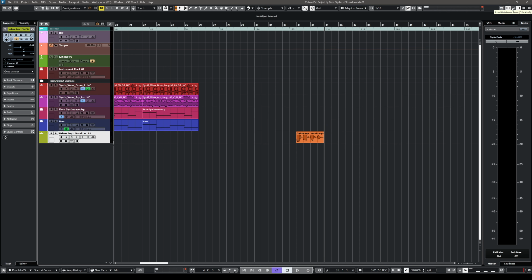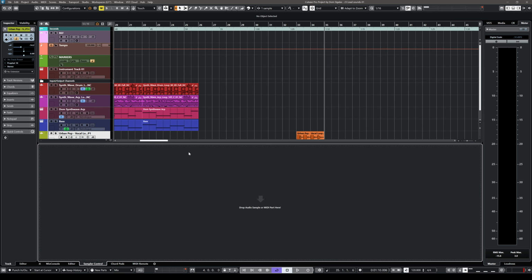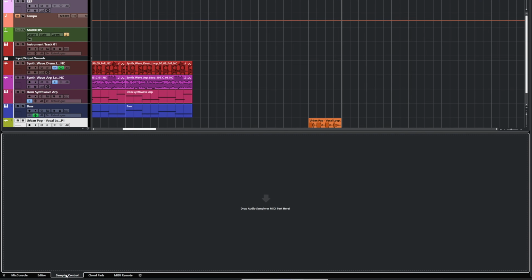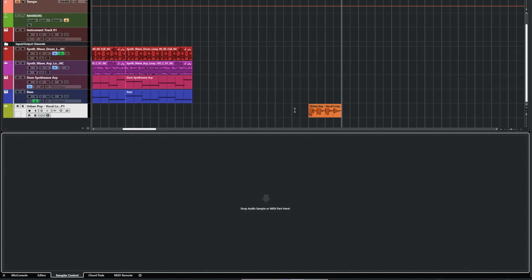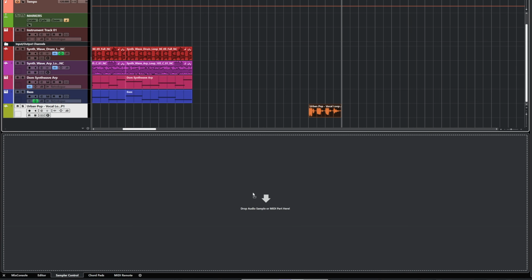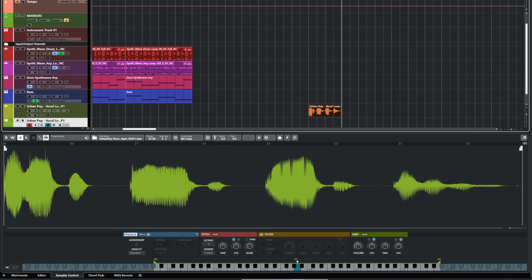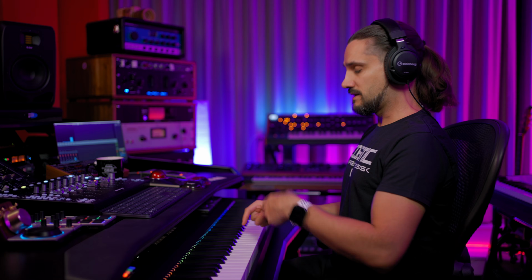The first thing I need to do is I need to bring up my lower zone, so I'm going to click right here. And as you can see, here I have my sampler control. So what I'm going to do here is I'm going to drop this sample right here, and immediately we have a sampler track created. Now if I play on my keyboard, I'm going to play the sample.